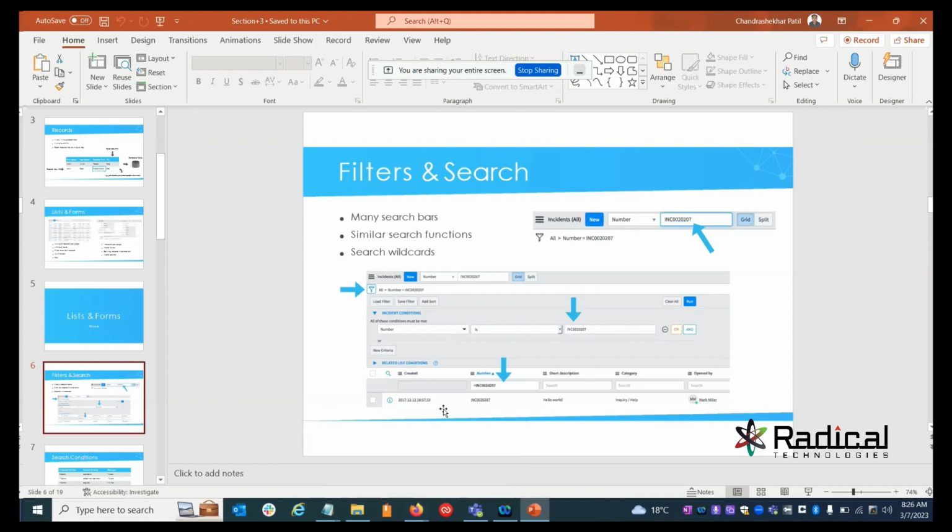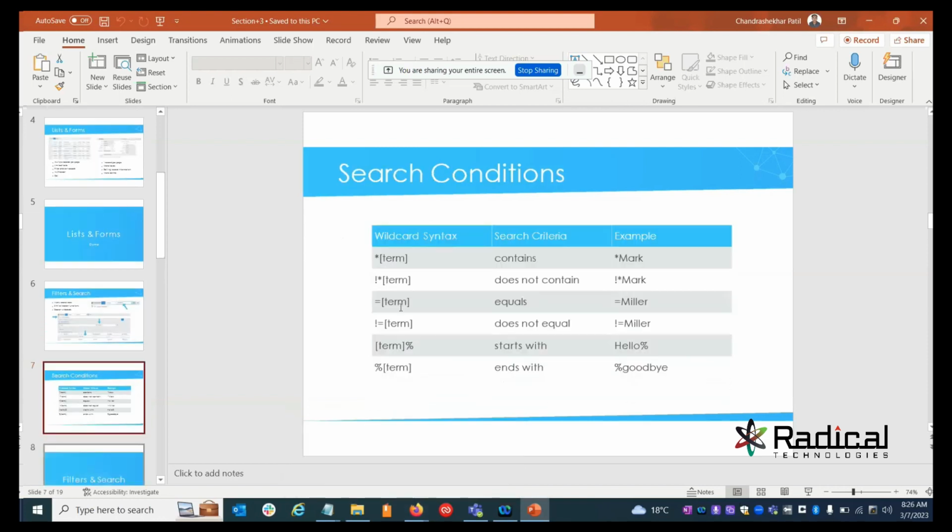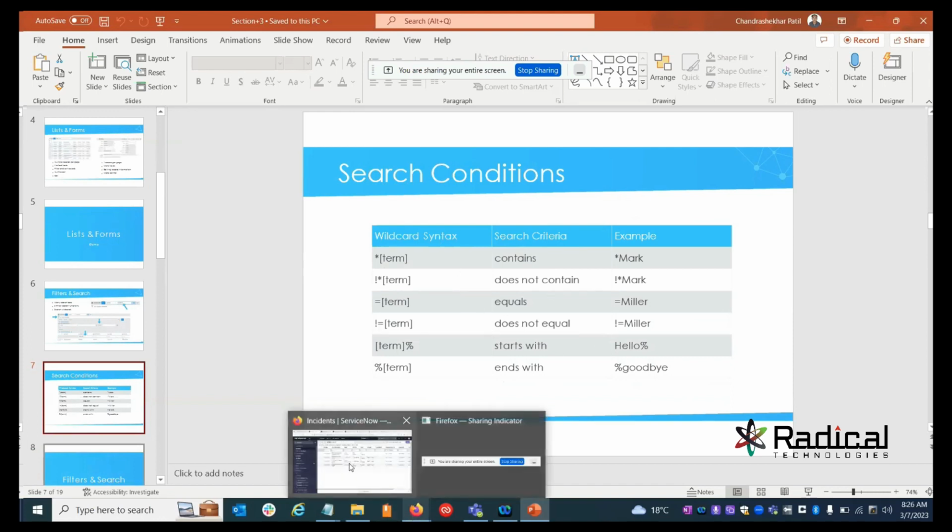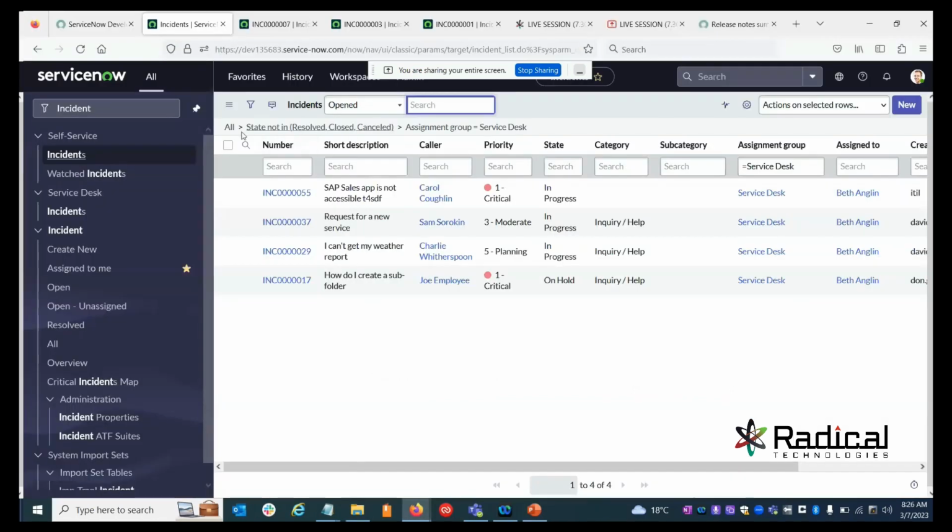Along with these options, you can use wildcard characters to refine your search. We'll take a look into them as well. But before that, we'll see what options are available for you to search.